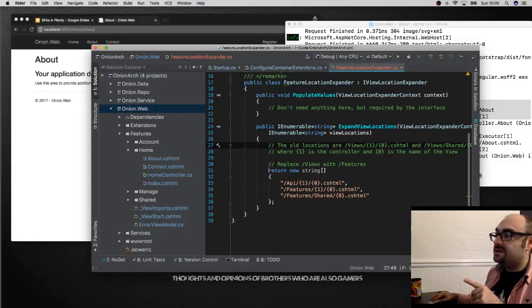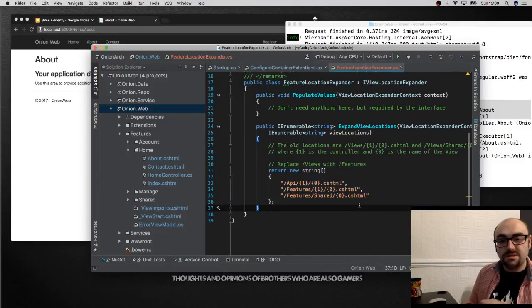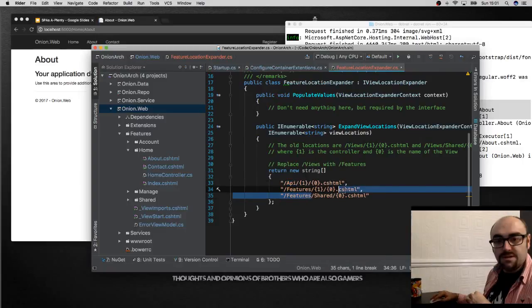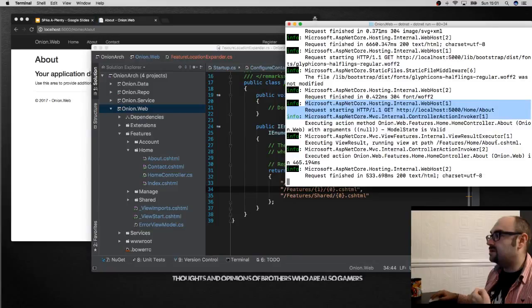So this here is a list of helpers. Helper is probably the wrong word if you're from a C# or even a programming background, but it's a list of hints where to go to find these views. So I've said try and look in API, try and look in features, try and look in features shared. And what it does is it uses these hints to try and find the controller. So as you can see, Onion Web's features home controller about, and then it features home about.